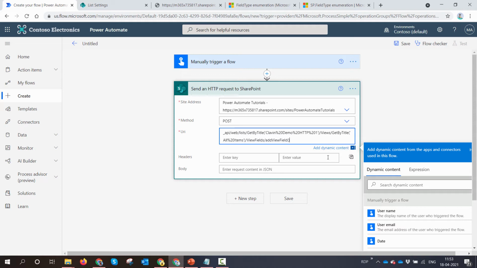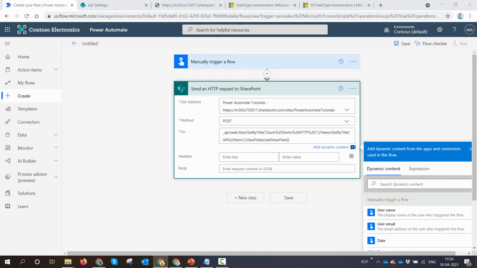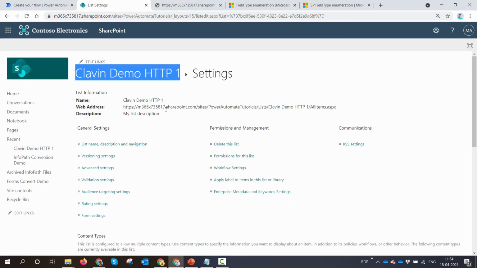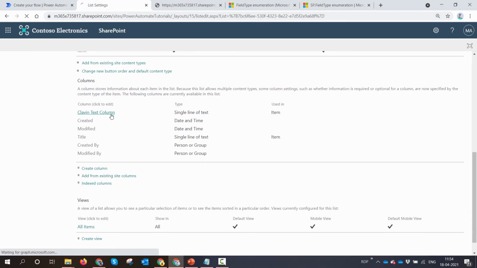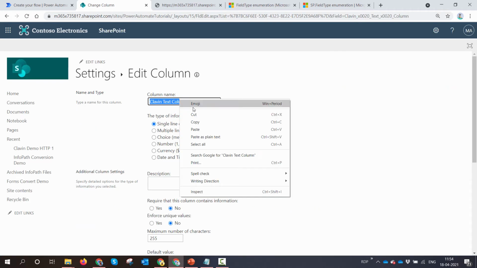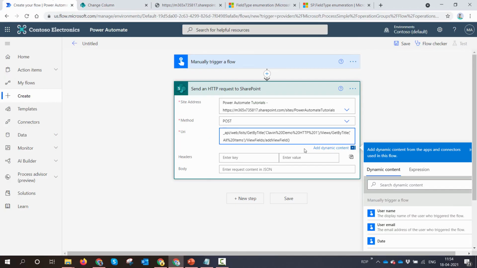So I'll add the view field, and then I can go ahead and give my field the name of the field that I want to add. The name of the field that we want to add is Clavin text column. So I'll just copy this, go back to my Power Automate, paste it in, and that's done.